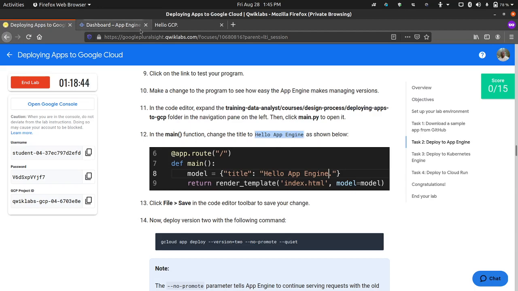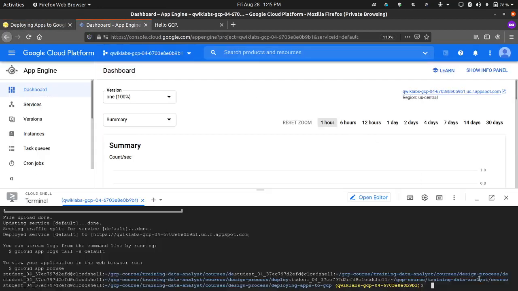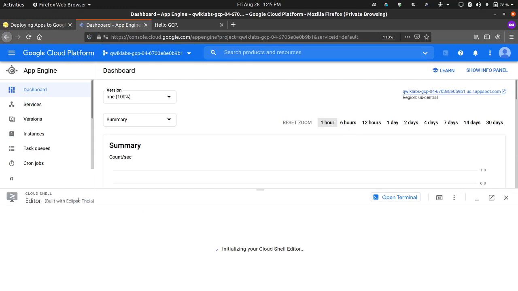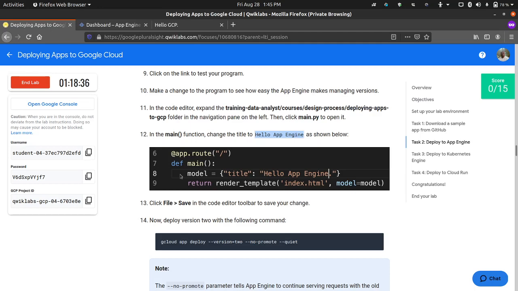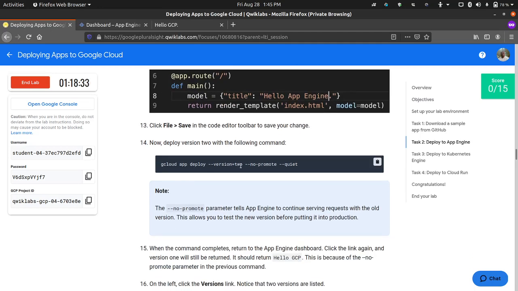Okay, let's select that one. Let's go back here and let's bring this up. Click this, and of course we should see our files. Okay, when we change that, we save that, and of course we redeploy, and then we'll call that version 2. No promote. Of course, it doesn't change. We don't see traffic moved to the new version. Okay, it remains. It says the no-promote parameter tells App Engine to continue serving requests with the old version. This allows you to test the new version before putting it into production.